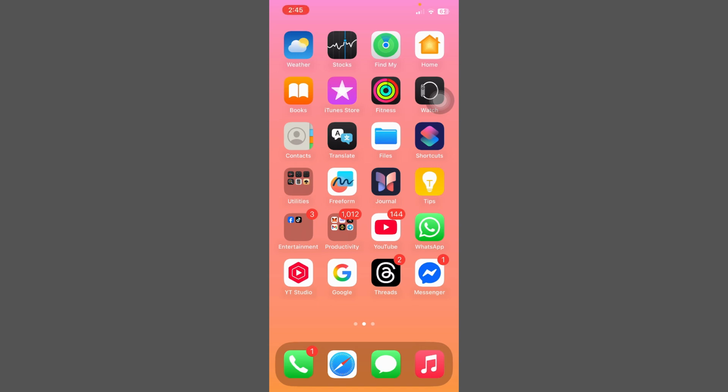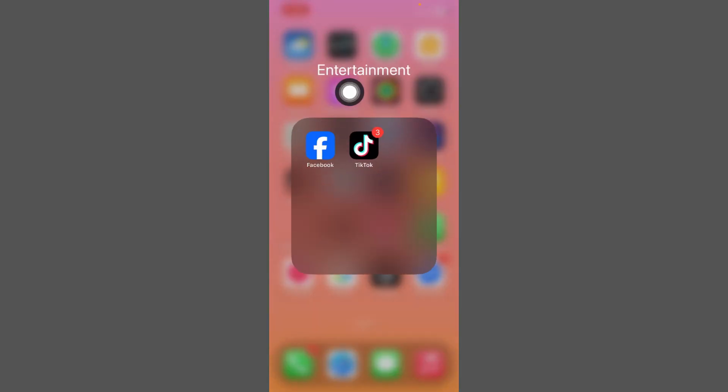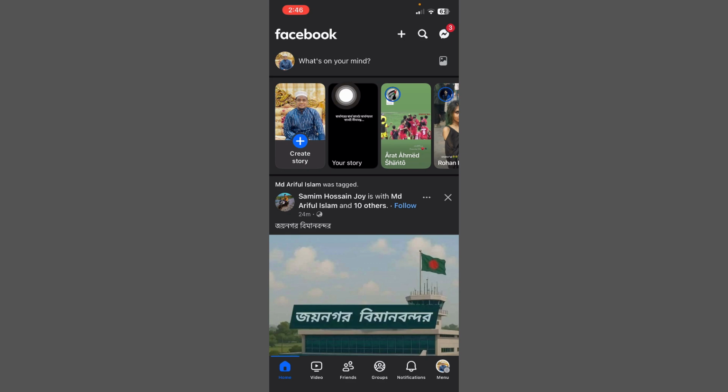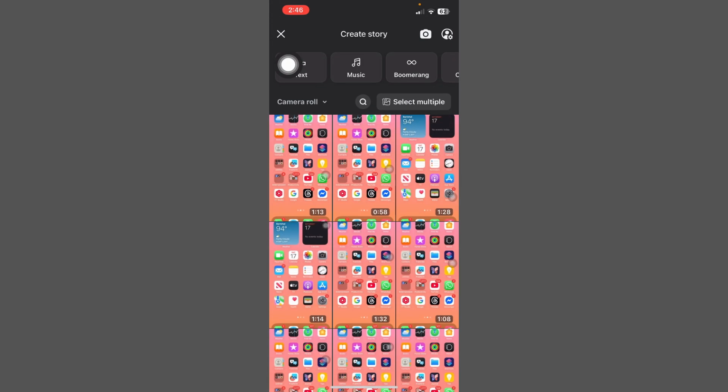Today I am going to show you how to add music to Facebook history. Okay, so let's get started. Then first of all, click on Facebook app. Okay, click on create a history, then tap on plus icon and tap on text option.